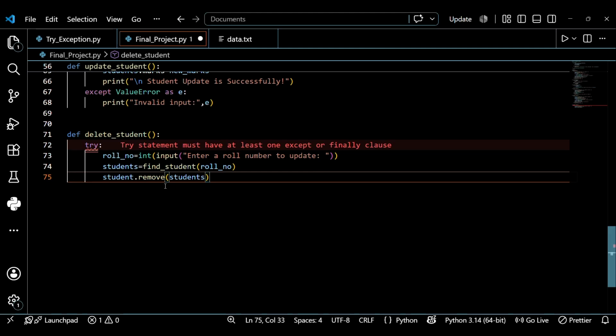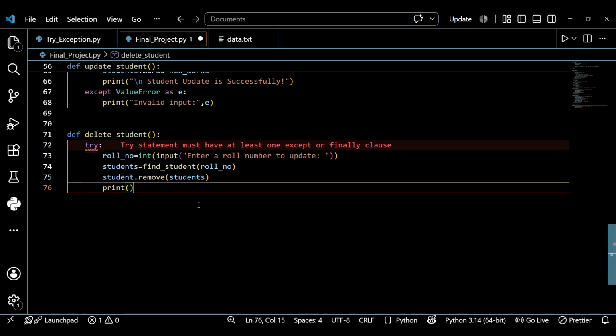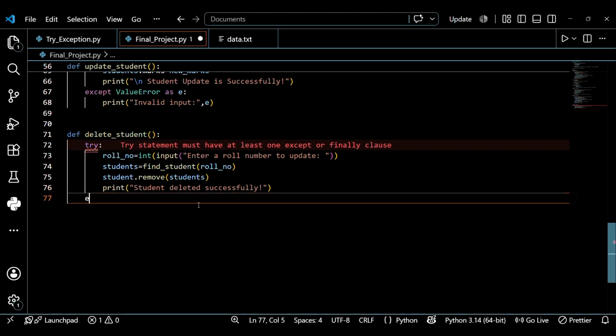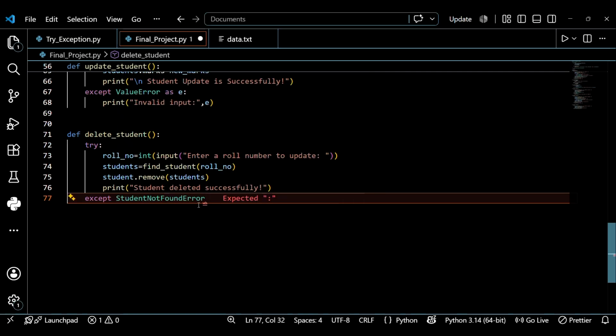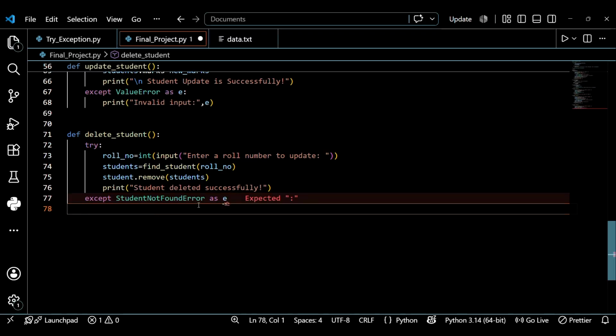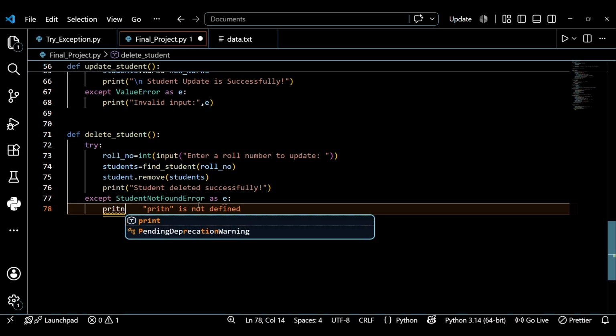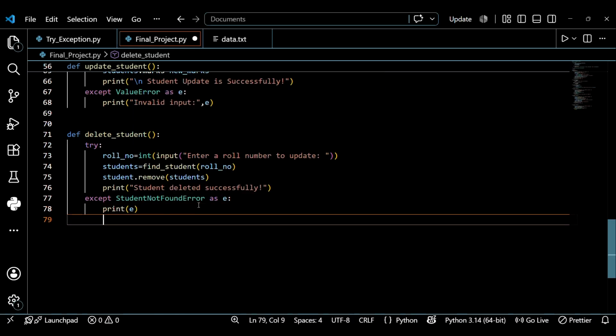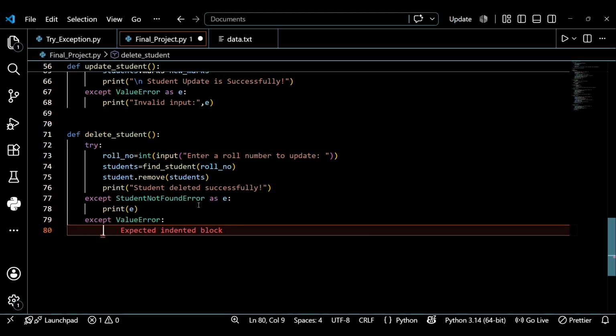Students, right? After that, I just want to print that student deleted successfully. So let's create an except case. Except student not found, and just print it. After that, let's create another thing, that's a value error. Except ValueError, print that please enter a valid numeric roll number.